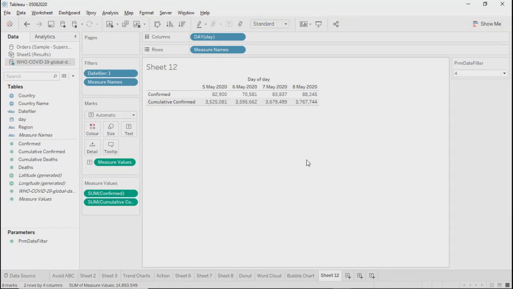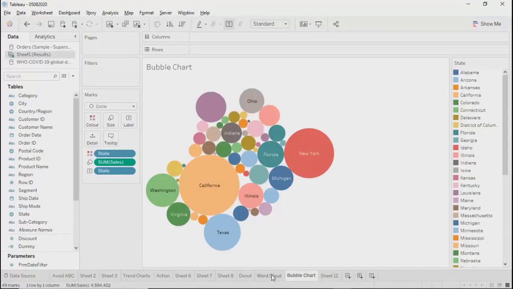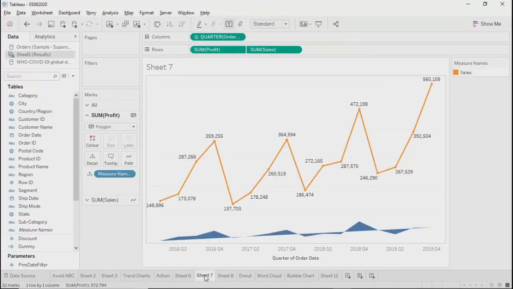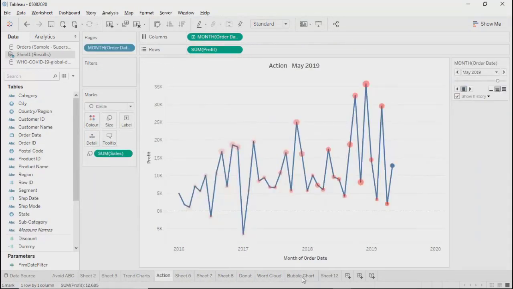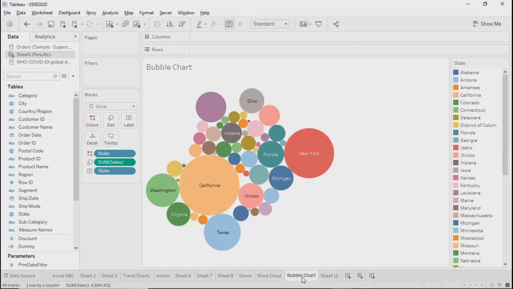Correct. Good. So I'll keep saving this because all of these we are going to use in final dashboards. All right. So let's create one more chart.